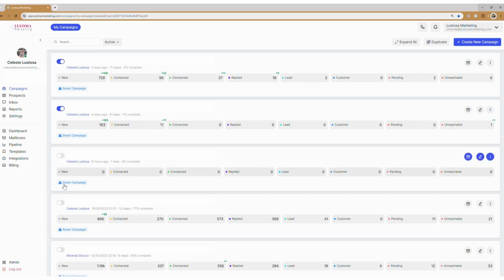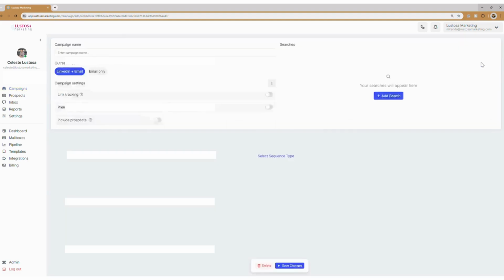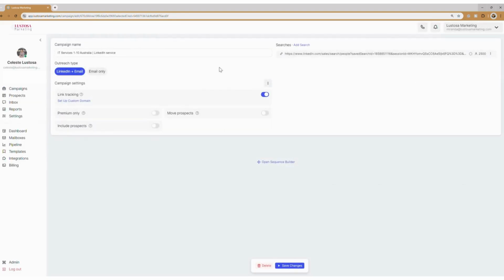This dashboard provides a comprehensive overview of all your active LinkedIn lead generation campaigns, whilst also allowing easy access to review past campaigns. Each campaign is fully customizable based on your target audience and messaging strategy.